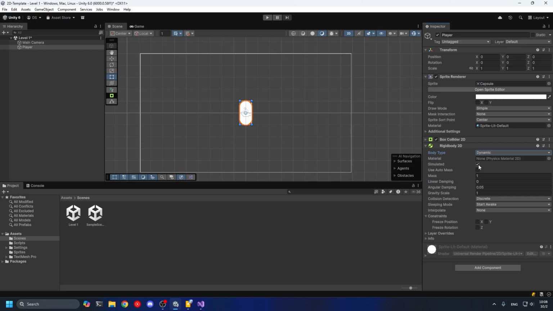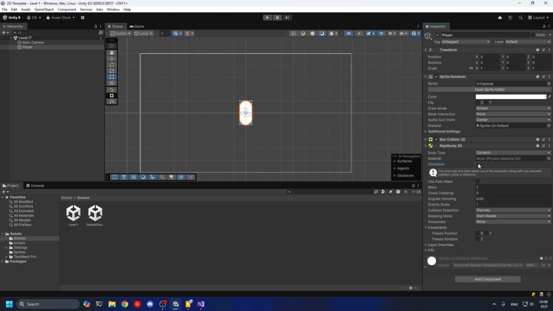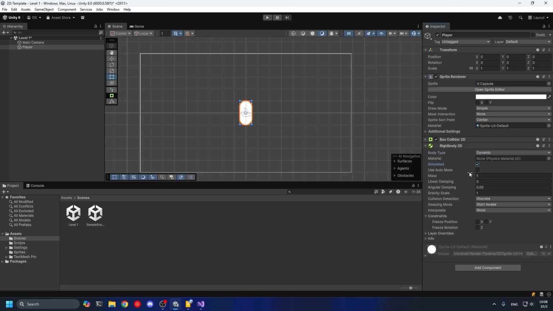Simulated says whether or not it's currently in the simulation. If this is unchecked, it won't be doing anything. We're going to skip the auto mass one. Mass will affect how hard it is to move an object. So for example, an object with a high mass will be hard to push. You'll need more force to do so.